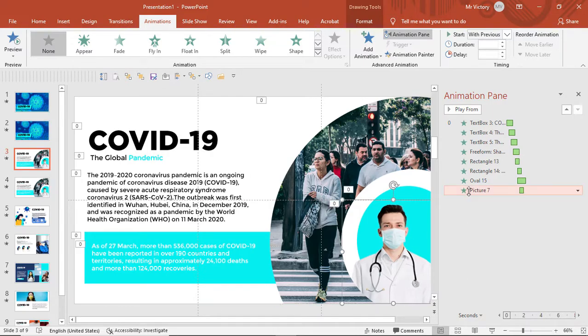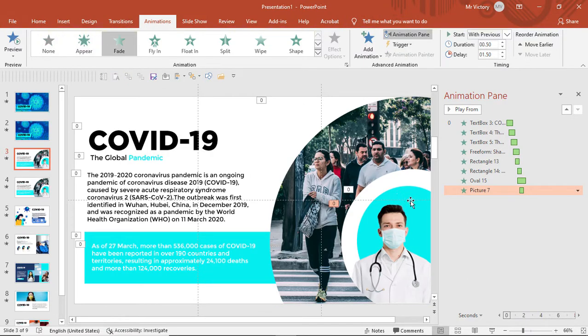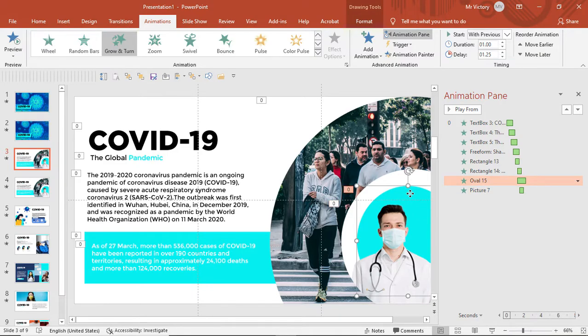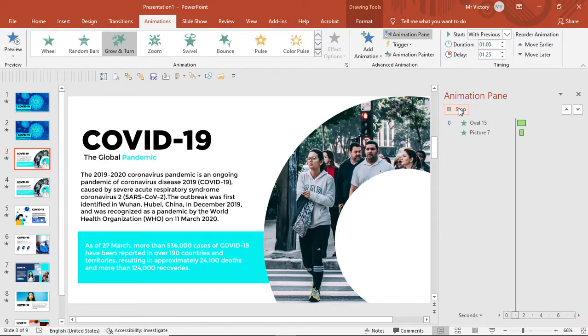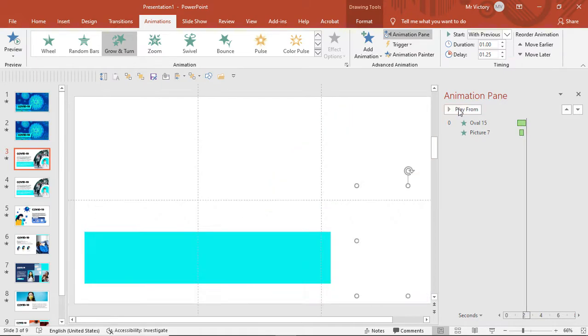Look at this picture. What did I use for it? Fade. For this shape over here, what did I use for it? Oh, grow and turn. Another entrance animation. So let's just talk about this one quickly. I wanted this circle to just come from behind, not really like fade. I wanted it to have a little bit of something to it, just to make it different. So watch. You see?